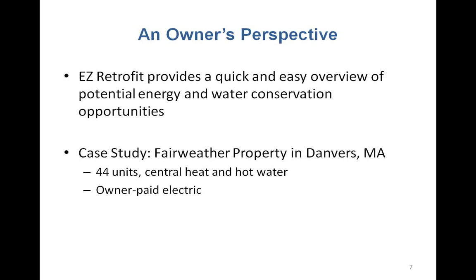We're a nonprofit owner and developer. We have around 70 properties and 8,500 or so affordable units in 10 states and the District of Columbia. And my job at POA is to try to figure out how to conserve energy and water across the portfolio. And so I've been working with Kenley and SAHF on this EZ Retrofit tool for a while because for me it really provides a quick way for me to look at a building and see if there's an opportunity for efficiency or water conservation at that site.